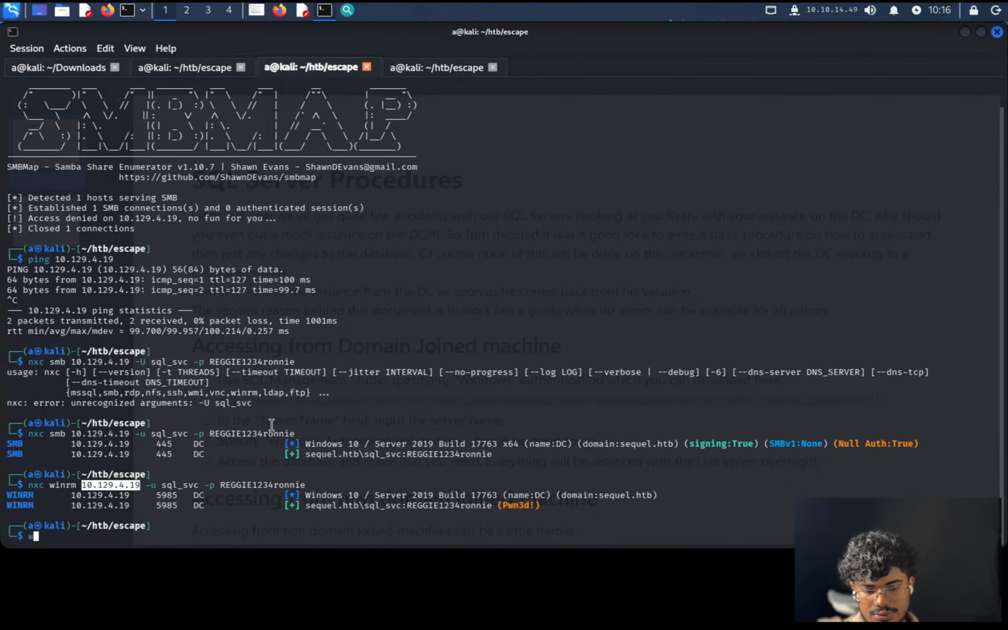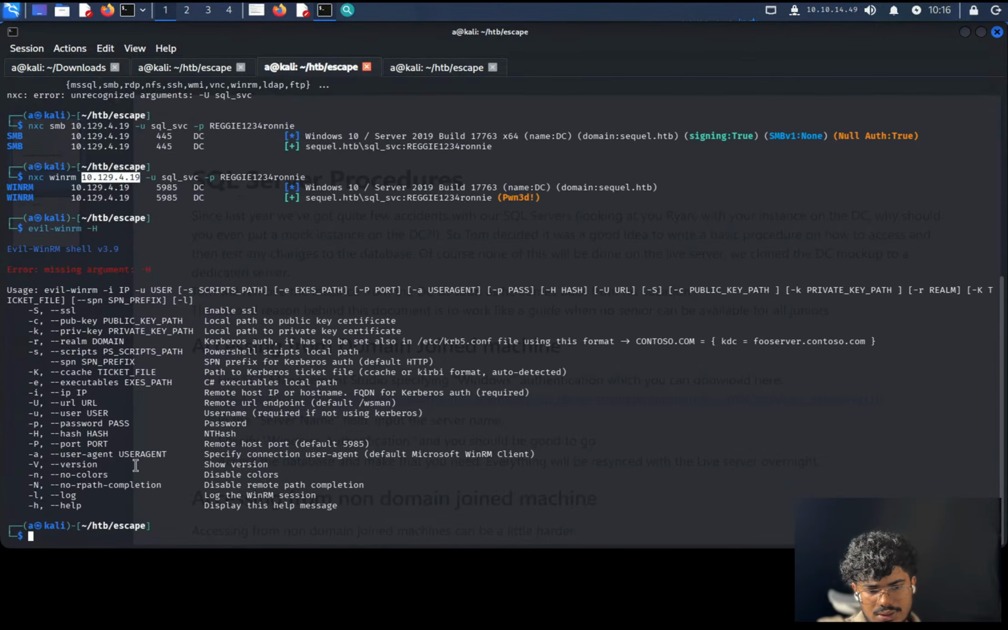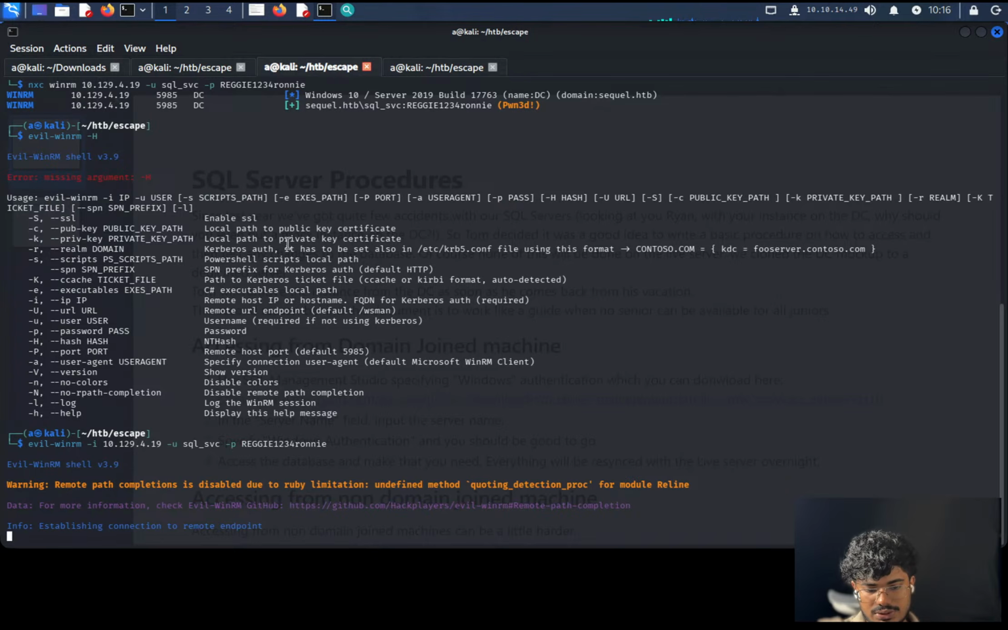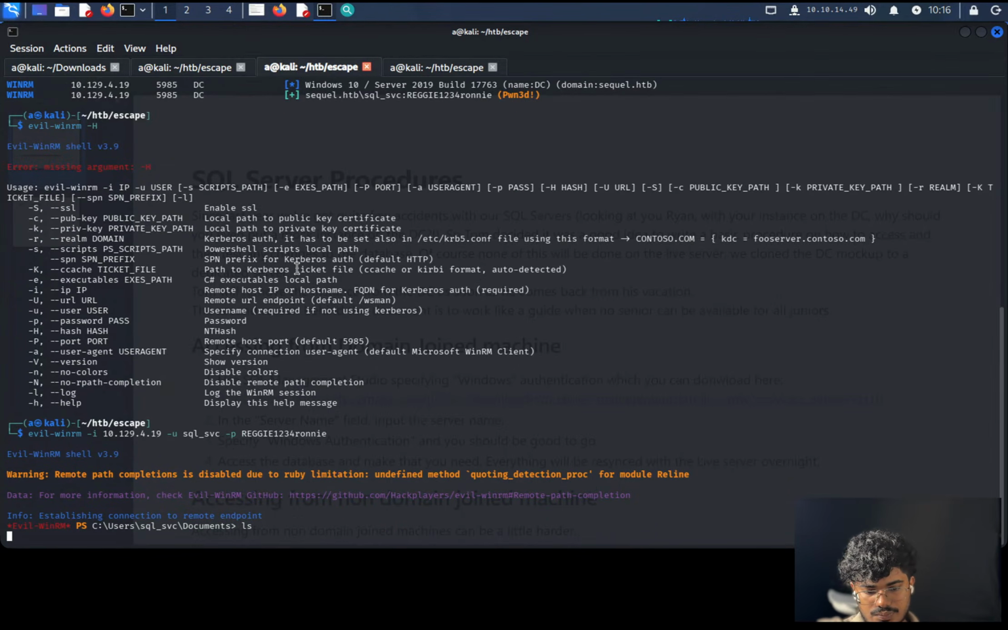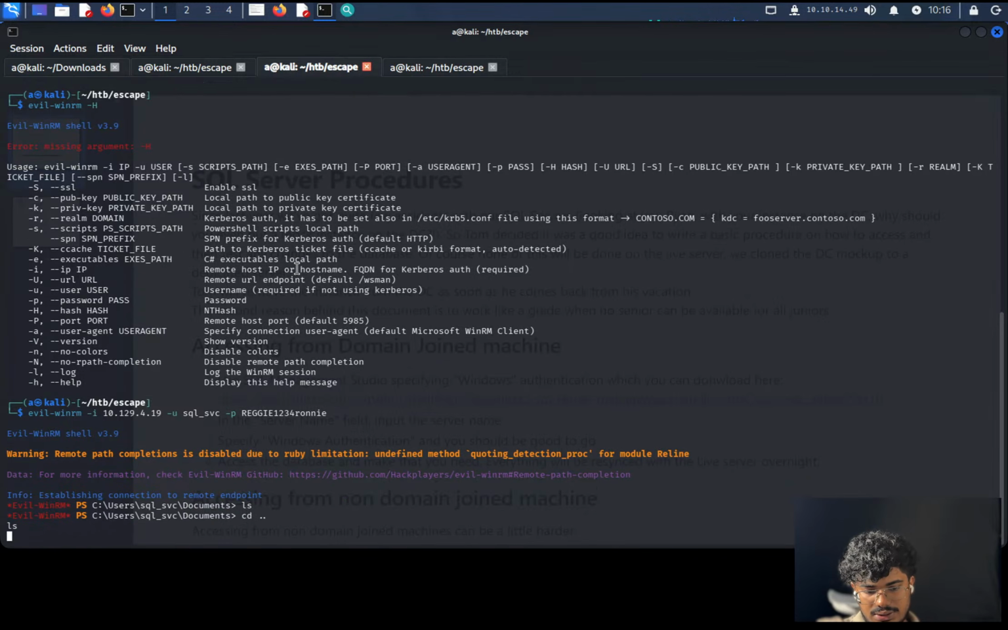Cool. So let's do this. Evil-WinRM, and I believe this is how. Let's check this first. Minus i for IP. Okay, cool. Next specify 10.129.4.19. Then the username, which is SQL SVC, which we found. Next, the password is going to be Reggie, whatever. Let me do ls, and we got a shell up here.